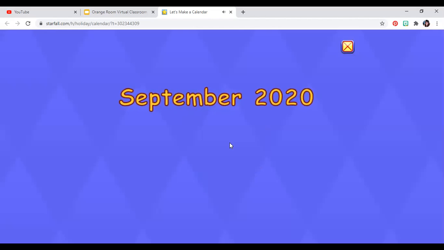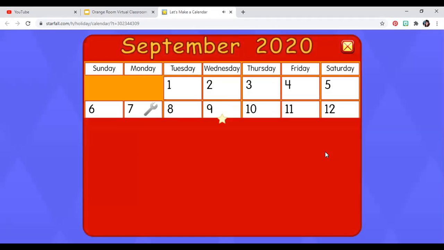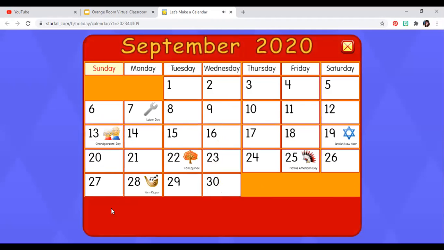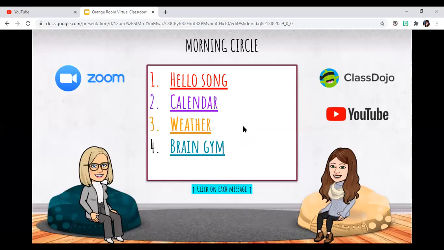So this calendar I want to show you. It's great. It's very interactive. And it'll come up and you're going to hit the play button. Once it is loaded, you're going to hit play. Once the calendar comes up, by hitting the arrow, you get to do a lot of different interactive things with it. And I'm not going to go through all of it because you can play with that on your own.